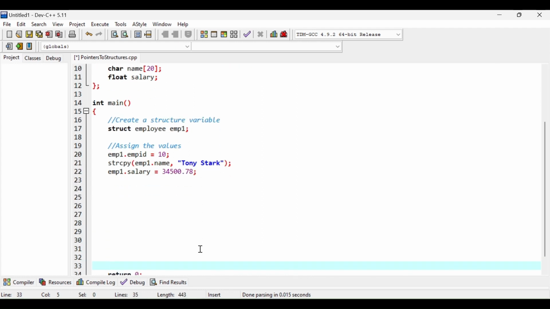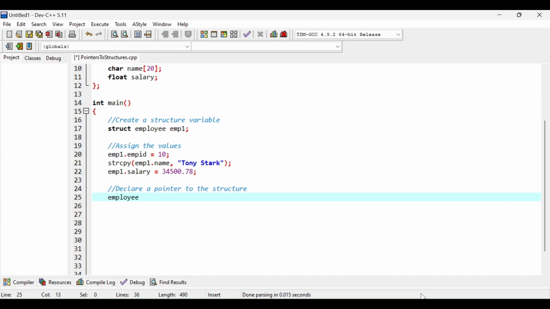Moving on, our next step is to declare a pointer to the structure. And this pointer will be of type structure. So we will mention the name of our structure along with asterisk symbol. Then we give our pointer a name and inside it we will store the address of our structure variable which is emp1.